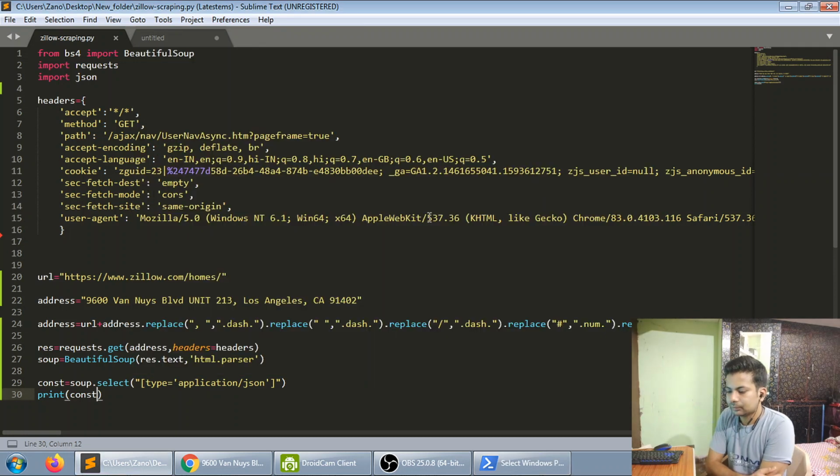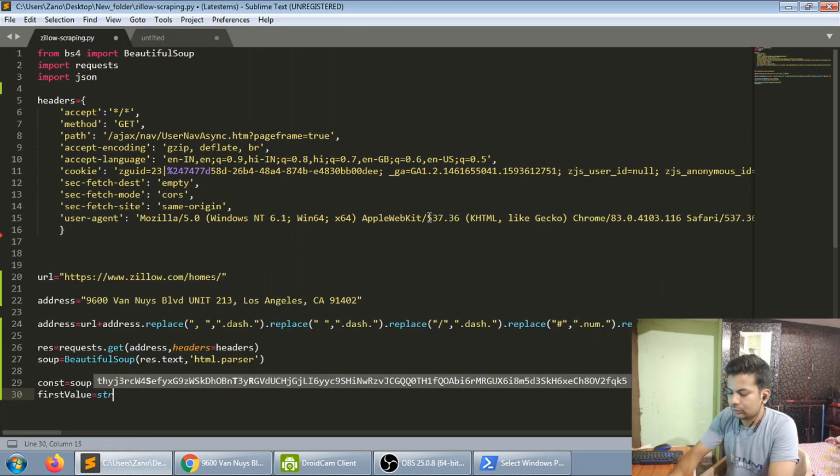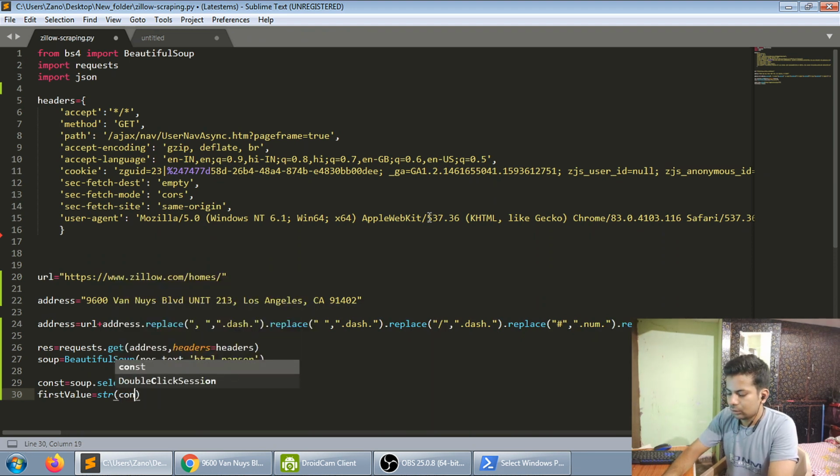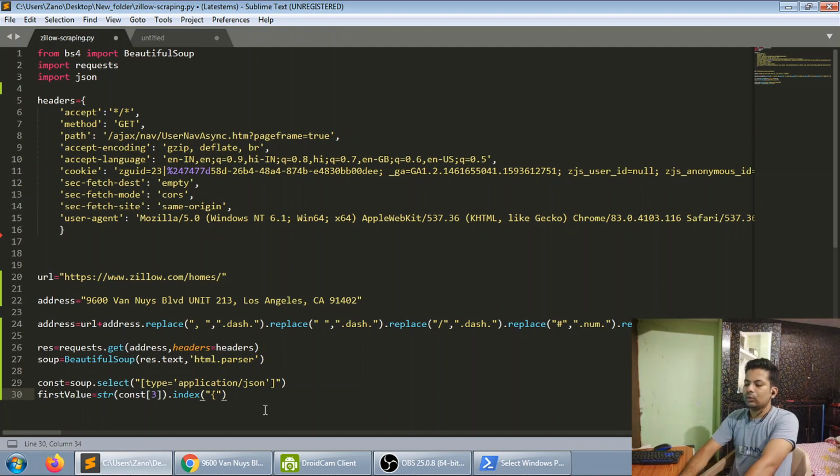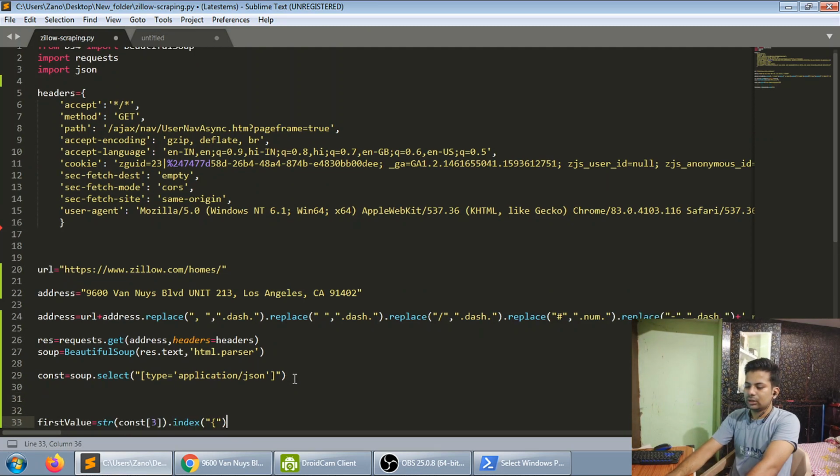So we'll just do something like, first, value equals str of the constant, dot index. Basically what I'm doing here is, let me just have some space.